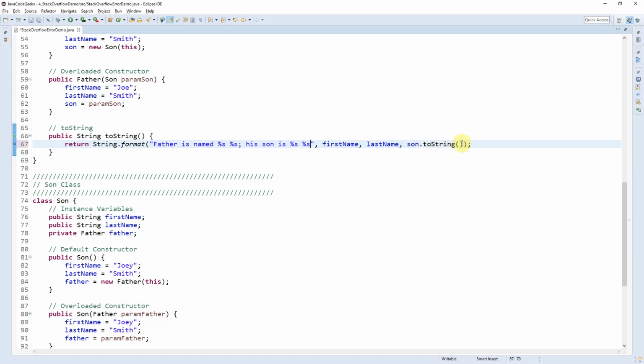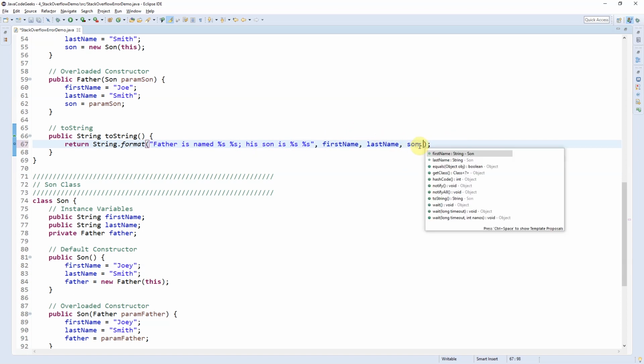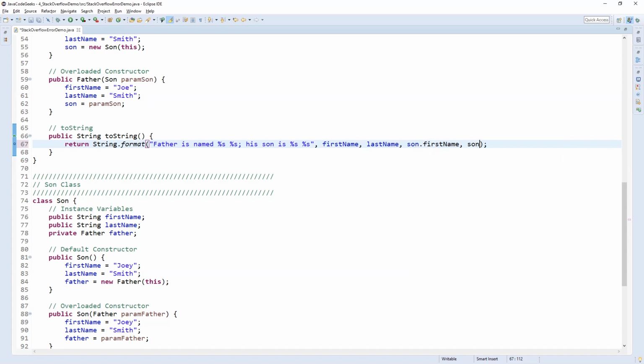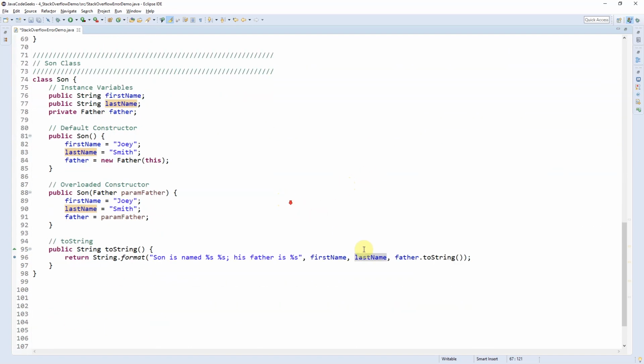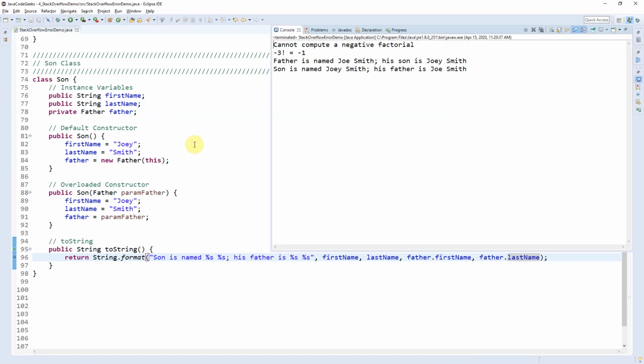Okay, so then I can say son.firstName, son.lastName. Okay, likewise down here, %s, and then father.firstName, father.lastName. Okay, and then when we run, we see father is named Joe Smith, his son is Joey Smith, son is named Joey Smith, his father is Joe Smith.